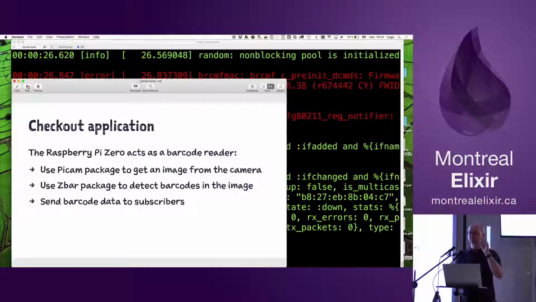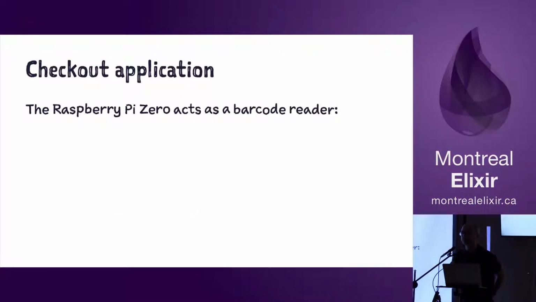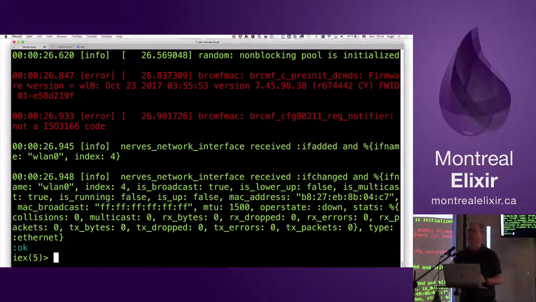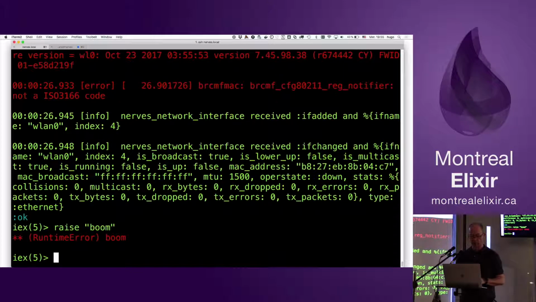Can we try to crash the shell? If you, what's your question? Can we crash and see that it will restart? Oh, you want to see what is being sent to the Raspberry Pi? Oh, okay, yeah. Raise, boom. No, probably the shell is rescuing it.